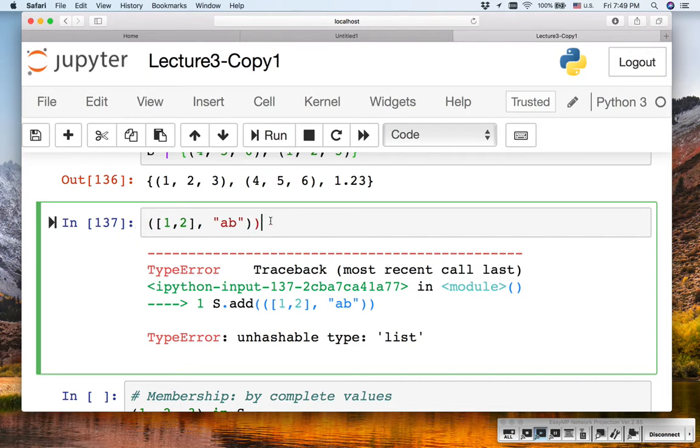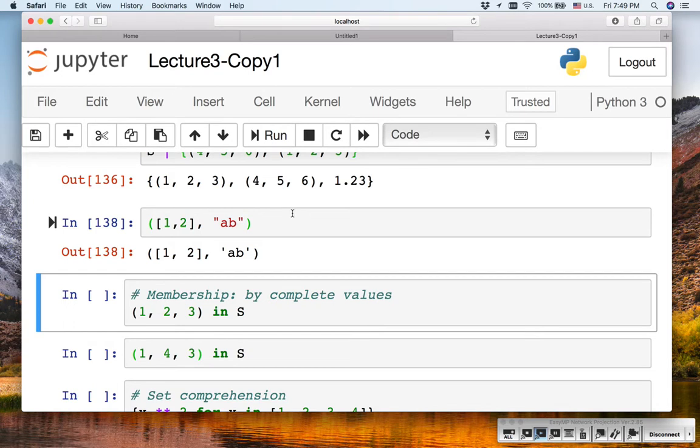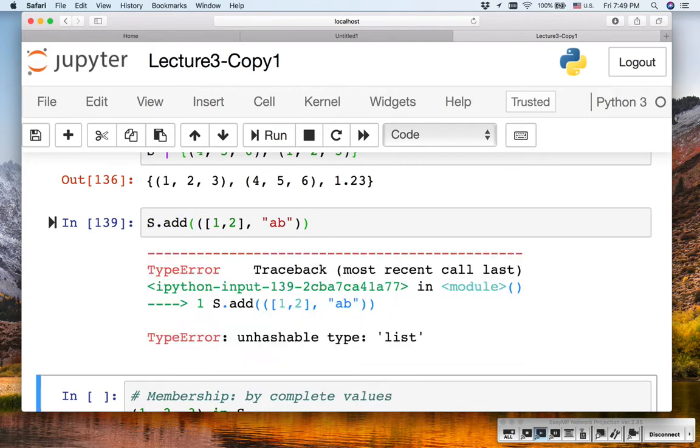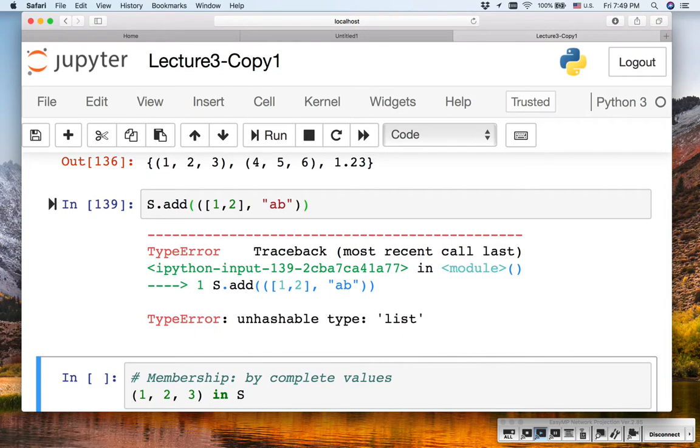Oh, what about this? This works, but when you try to add, so it has to be basically... Yeah, that's a very good question, by the way. I didn't know the answer, so I had to run it, basically. So it has to be immutable all the way, apparently. This one doesn't work. Okay, so even the entries have to be immutable.